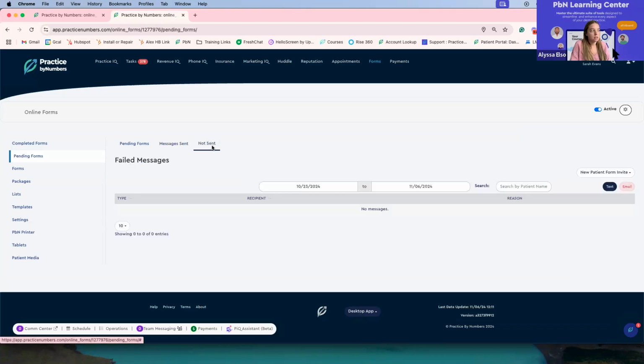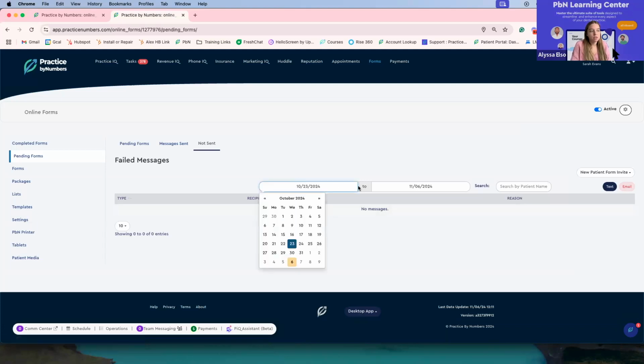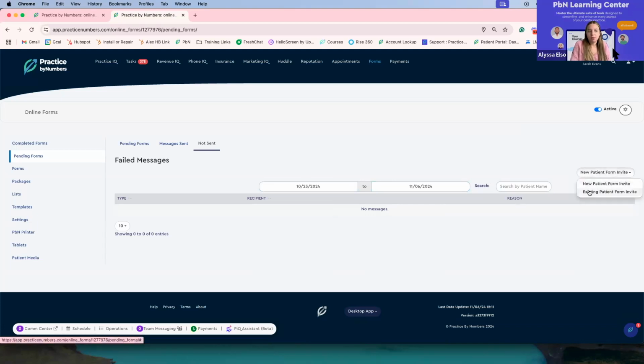And then in the not sent section, these will be messages that have failed to go out to the patient. Typically, the reason that you'll see here will be the patient is opted out, or they didn't have a valid phone number or a valid email. So that you will see here in this section. You'll see the type of message that went out and the recipient's name. You can also customize the date ranges or search by the patient name. And then you can also view it by either new patient form invite or existing patient form invite.